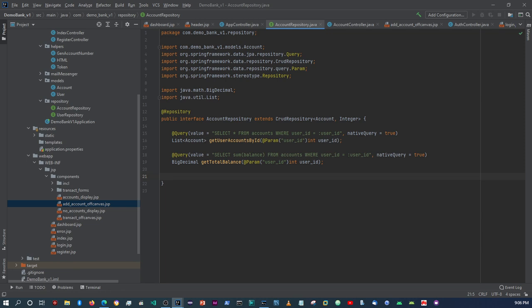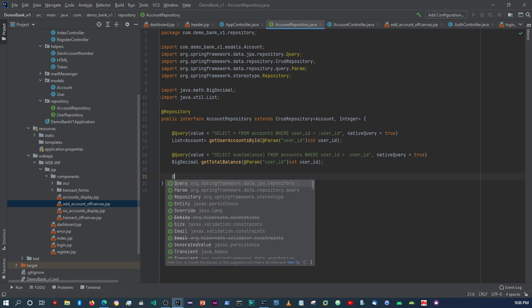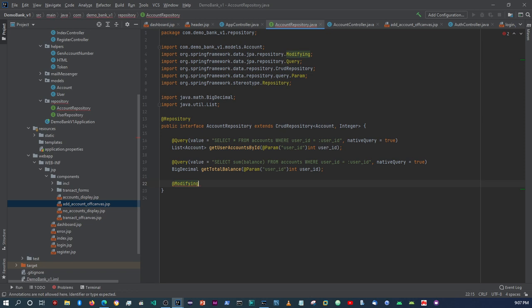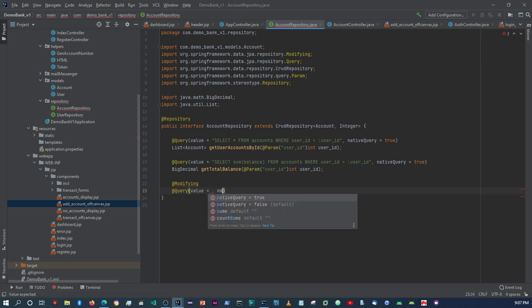So here we're gonna create or insert within the accounts table. So we're gonna say query value, and then I'm gonna do native query because I know I'm gonna forget that. All right, so here we can say insert into accounts.